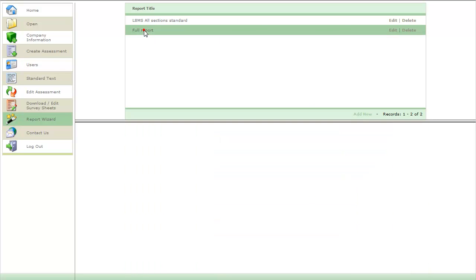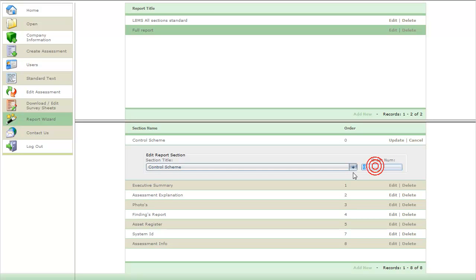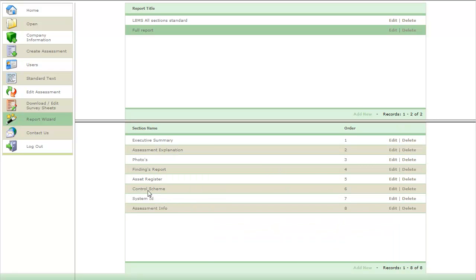Now if we think of our old full report, as we called it, which actually didn't include all of the surveys, you can now move things around. So you can see here the control scheme is very strangely sitting at the very front of the report. I don't think we want to do that. So we can edit the report and move a section of the report to where we want it to be.